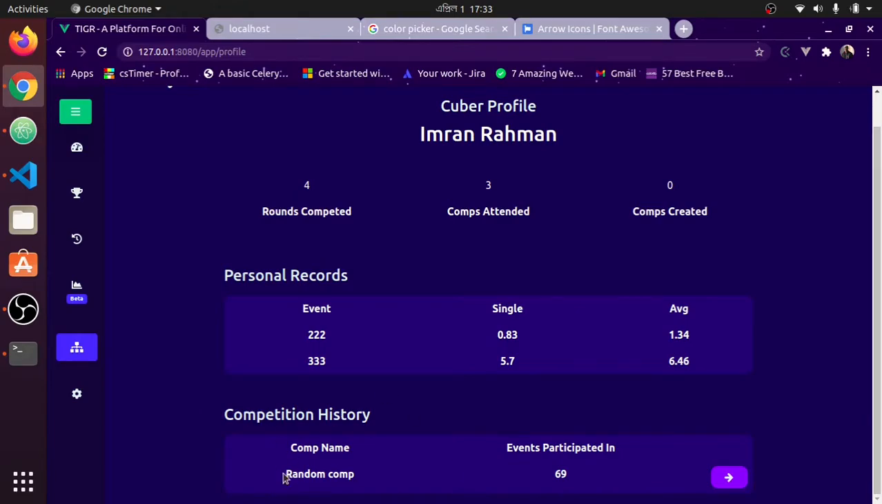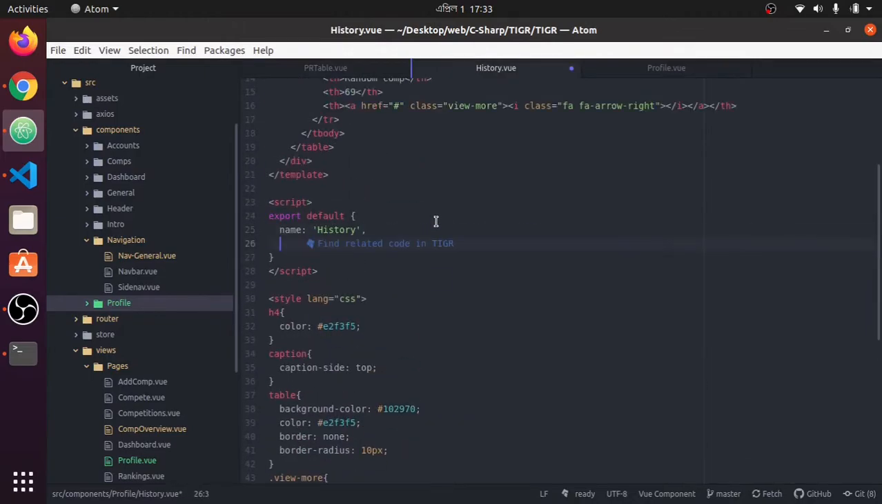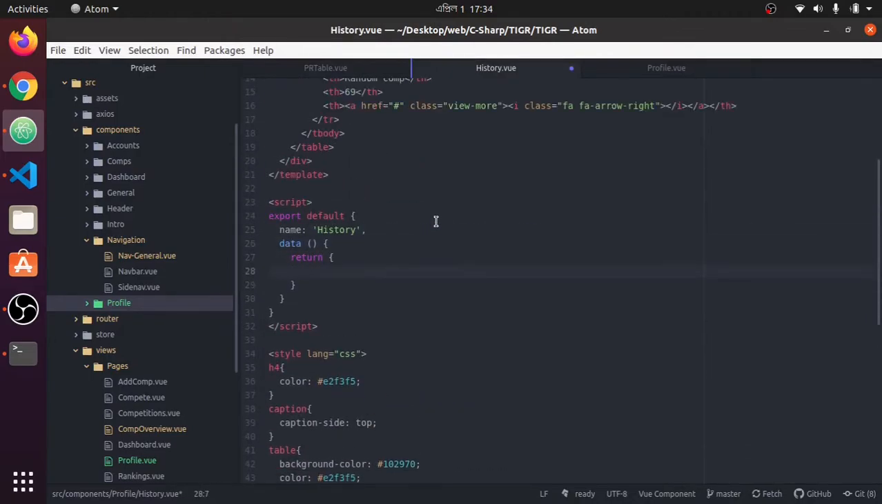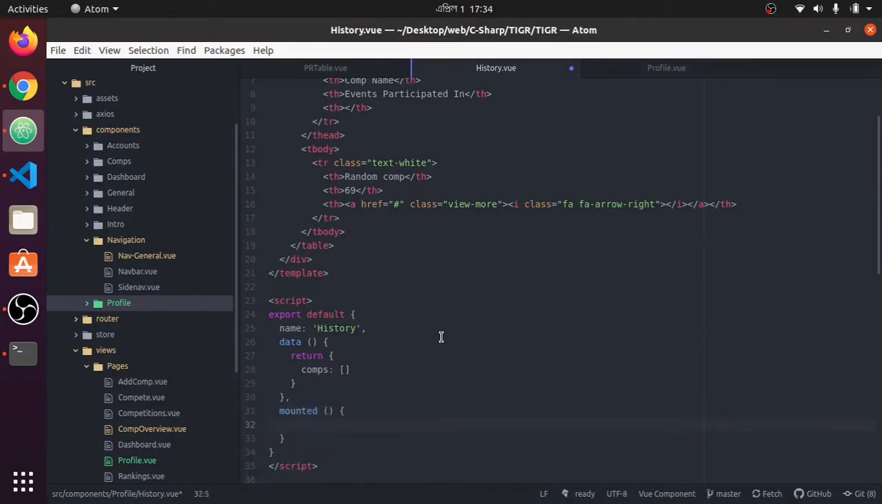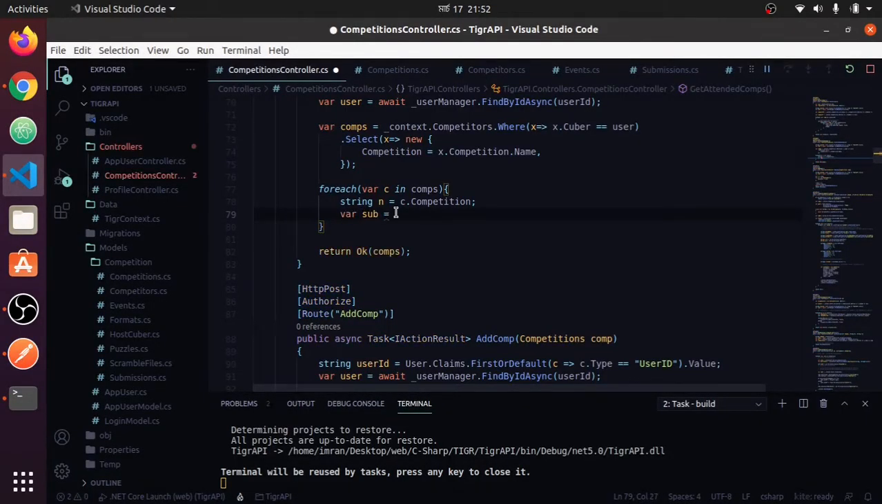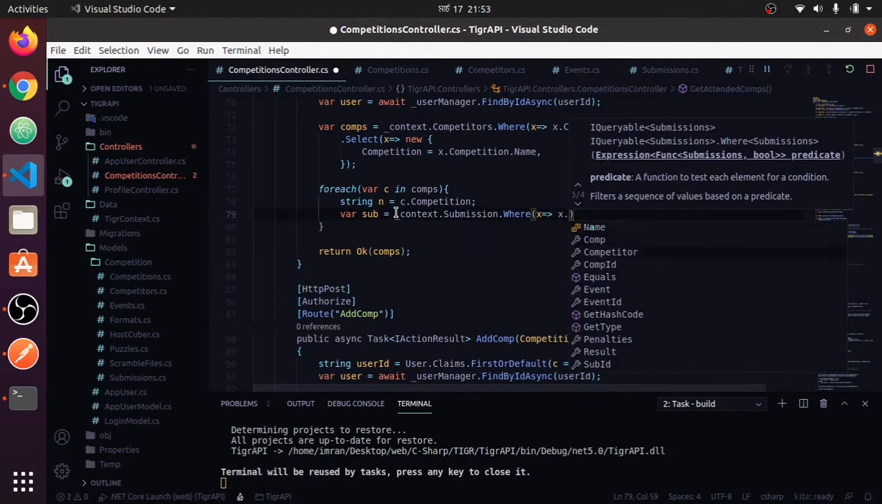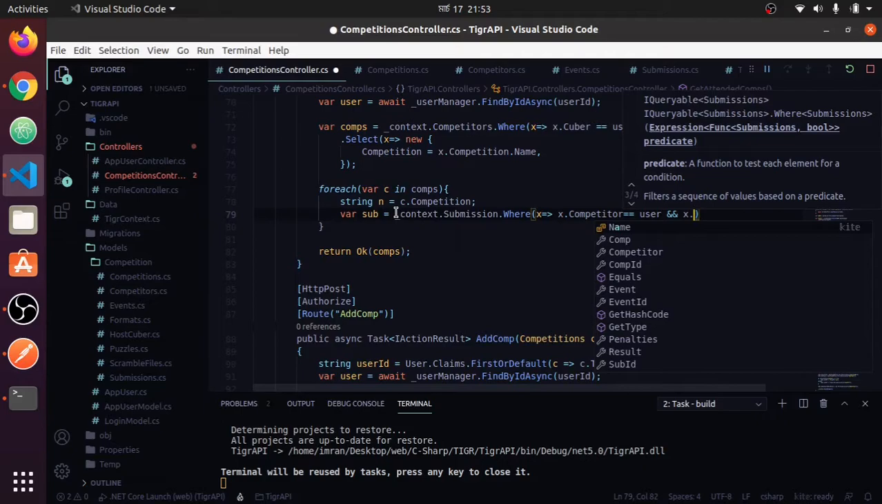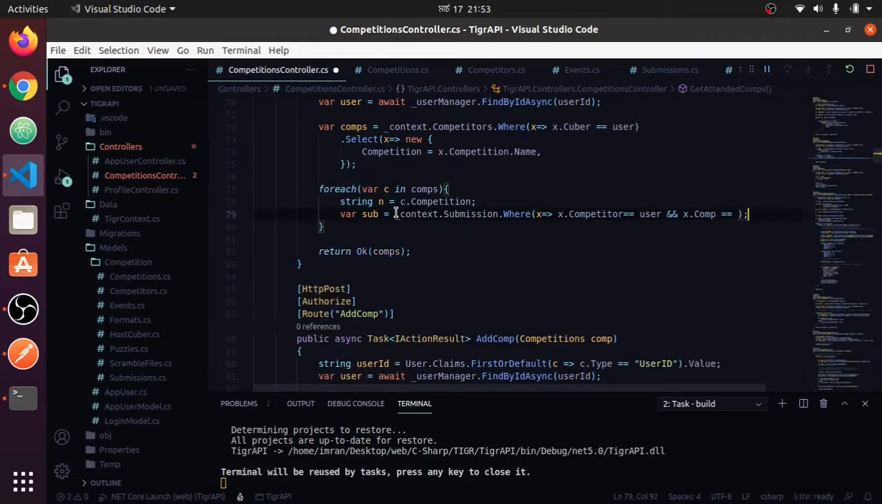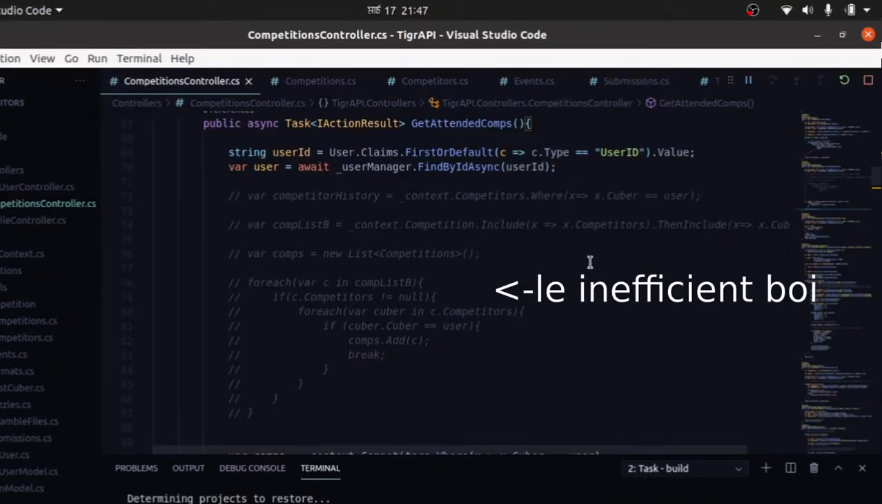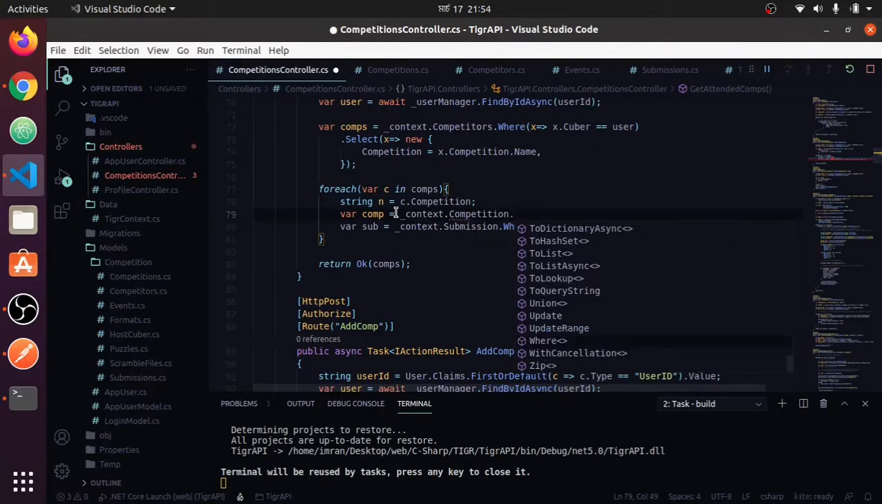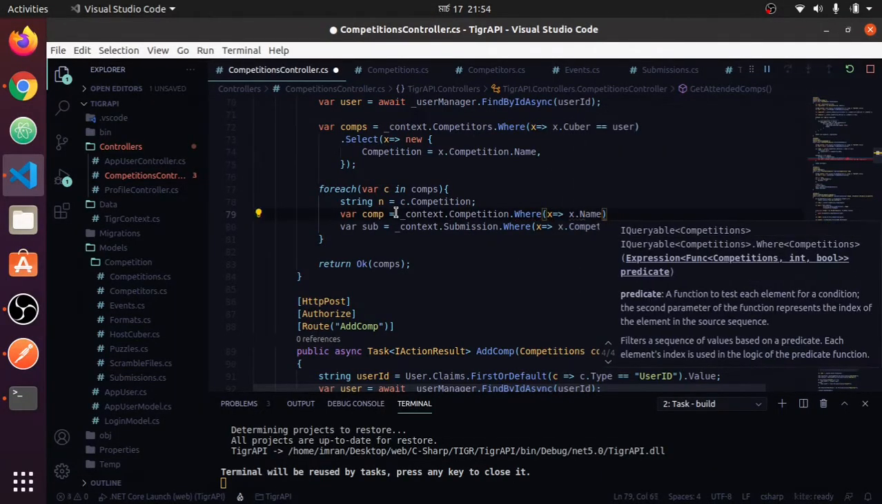This is the competition history section. All the competitions that you've attended will be visible from this section here. The first thing that I did was to go to the backend and query every single competition that the user has attended. Then I tried to show it in the front end, but here's a catch. The way I queried the data was very inefficient. It returned a huge response, and it took a big toll on the load time.